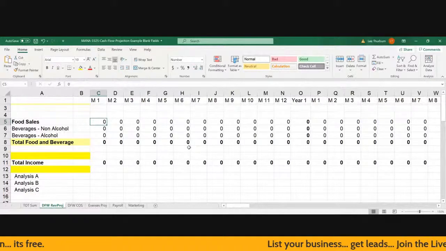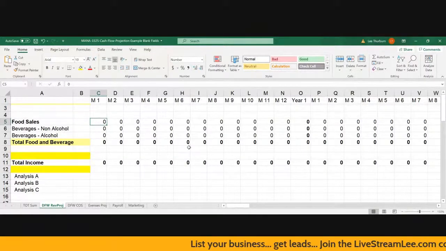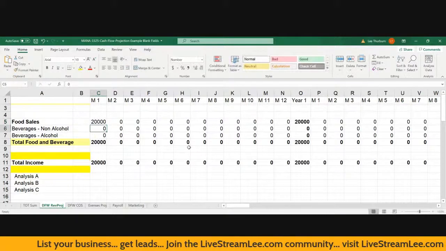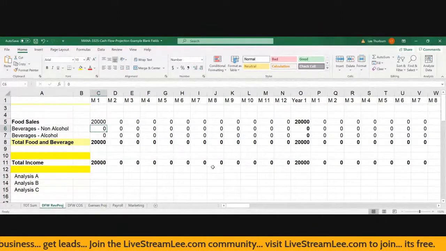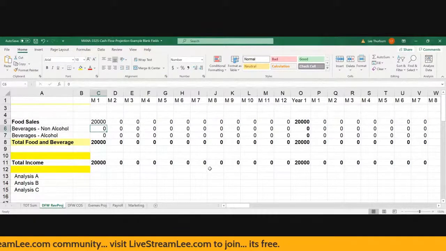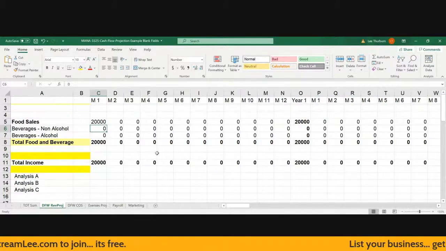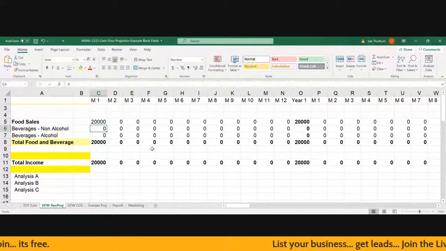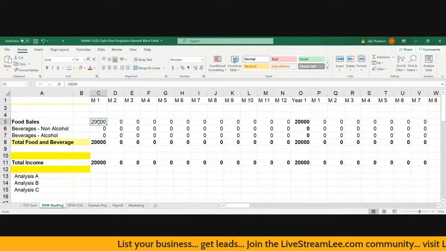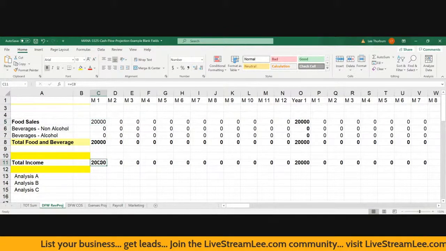Let's say you predict your food sales for your first month in business will be $20,000. That's not a very strong revenue for a restaurant. That's what, $5,000 a week? That is a very minimal amount of revenue for a restaurant. But let's say that that's it. You're predicting $20,000 in sales. So we plug the $20,000 in food sales. Your total income is $20,000.